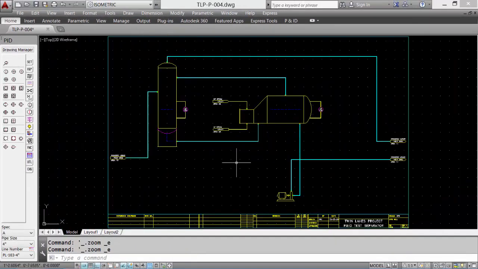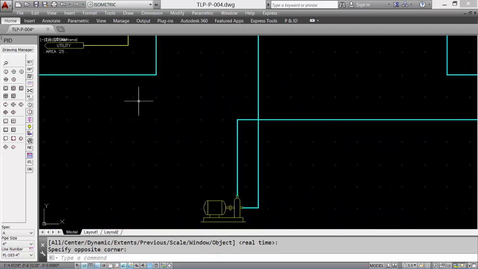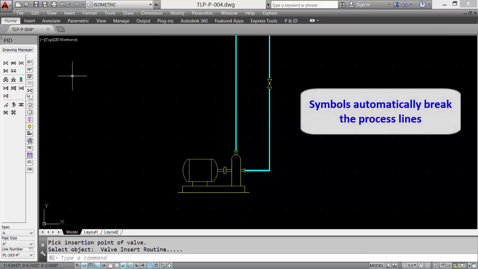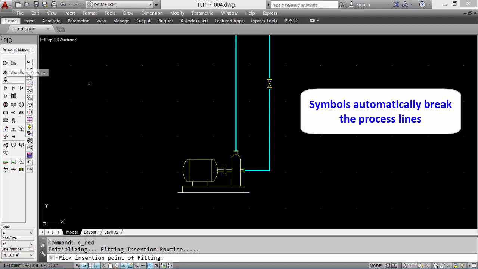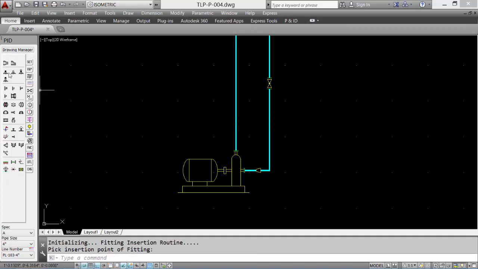Now we'll add some valves and fittings, so let's zoom up around the pump and put in some typical valves and fittings. Put in a gate valve in the vertical run, and then we can put in a reducer going into the pump. You can reverse the direction if required. Let's put in another reducer on the outlet side of the pump. This time we will reverse it.